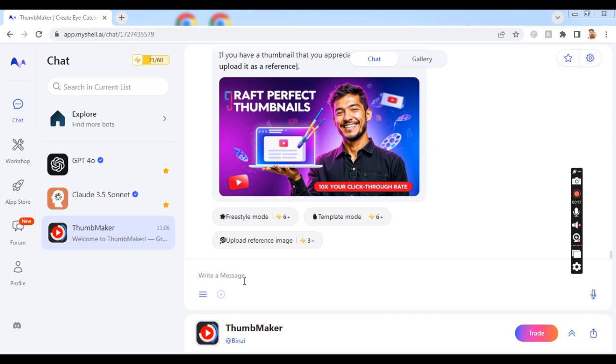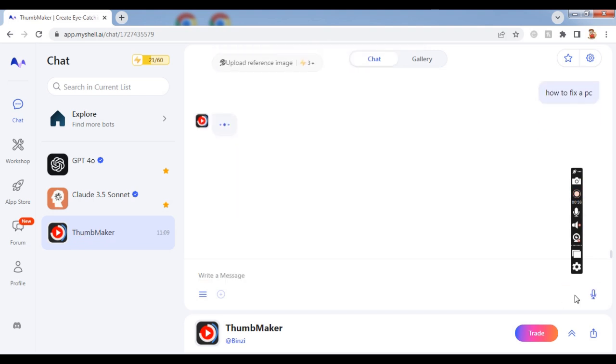It's very simple. Essentially, you come up with your topic, what kind of video you're making, and all you have to do is tell it what you're trying to do. So say, for instance, how to fix a PC. Now just come over here and click this little button right here.